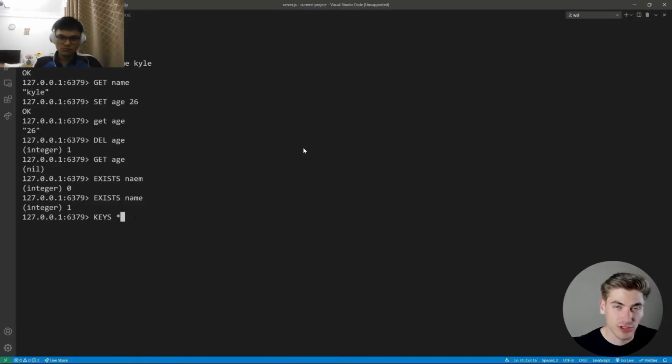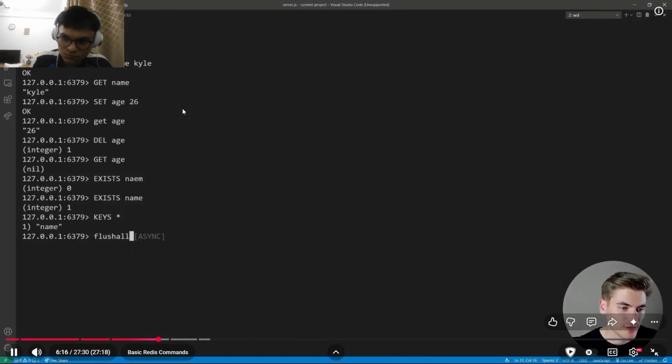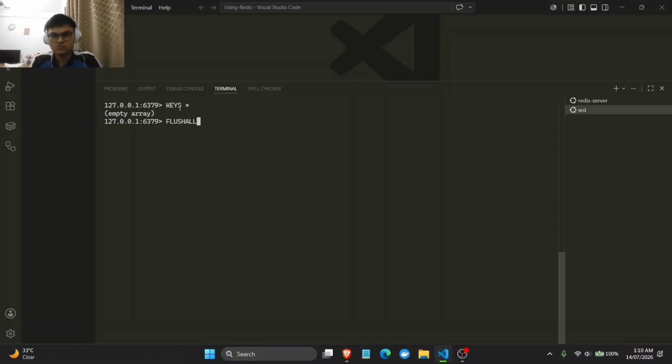So if you just put star, this is going to get you all the keys, like a wildcard. However, we only have one key, which is name, so that's why it's returning to us name. This is a great way just to see what's inside of your database. You can also get rid of everything in your database by just typing flush all, hit enter, and now when we check our keys, you're going to notice we have no keys at all.